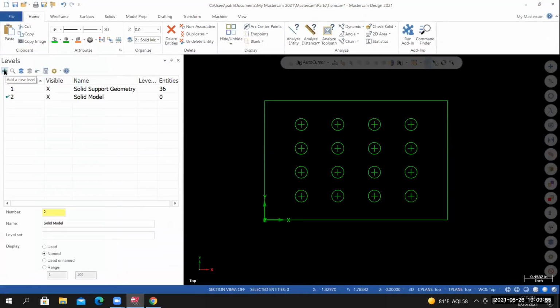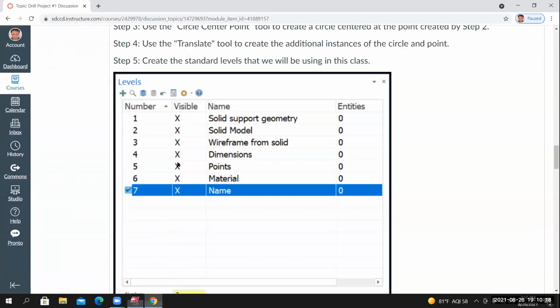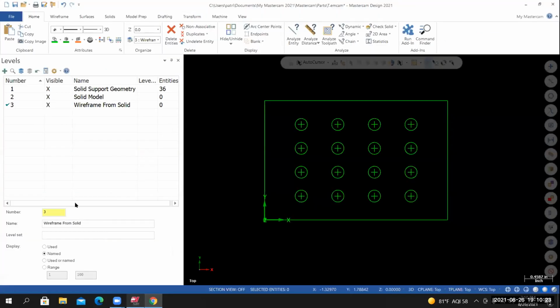If I go back to the project page, level 3, we'll call this wireframe from solid. So I'll select the add a new level icon. You'll see level 3 appear. Double click in the name field. We'll call this wireframe from solid, and hit enter. Back to the project page, level 4, we'll call that dimensions. Select the plus sign, add a new level. Double click in the name field. Call this dimensions.